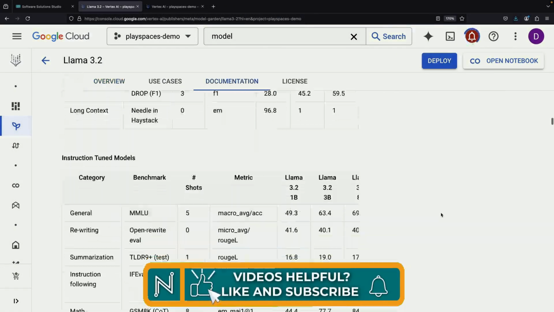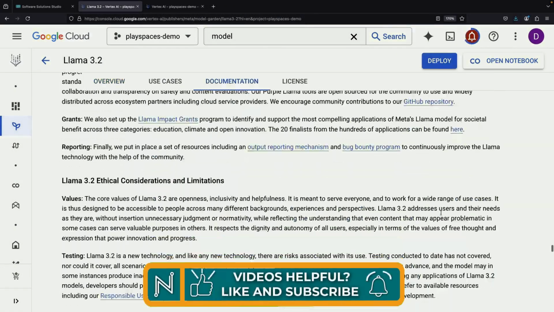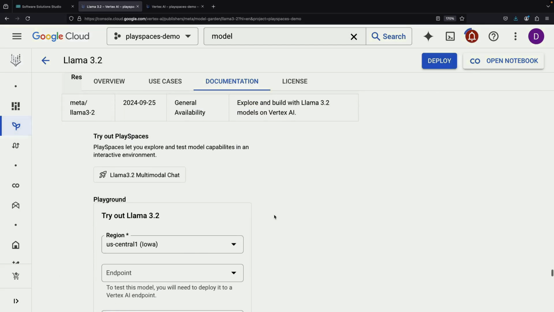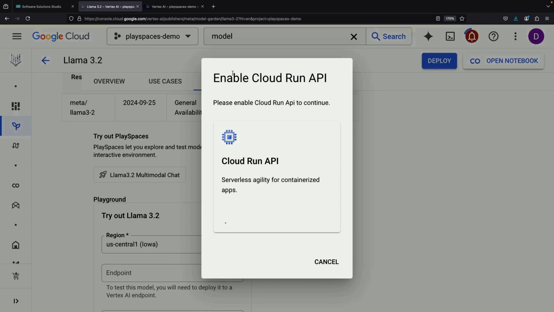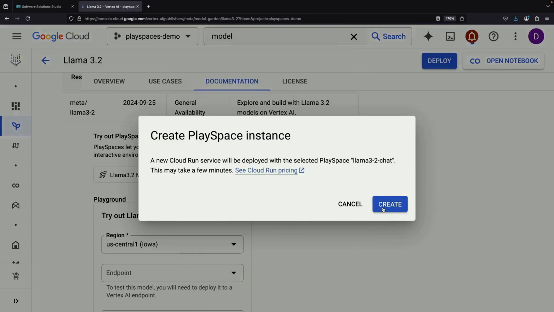The exciting part comes next. At the bottom of the model page, you'll see a special button for launching a PlaySpace. When we click this button, we're given the option to manage the PlaySpace in Cloud Run. Cloud Run is a Google Cloud service that lets us run our applications easily.